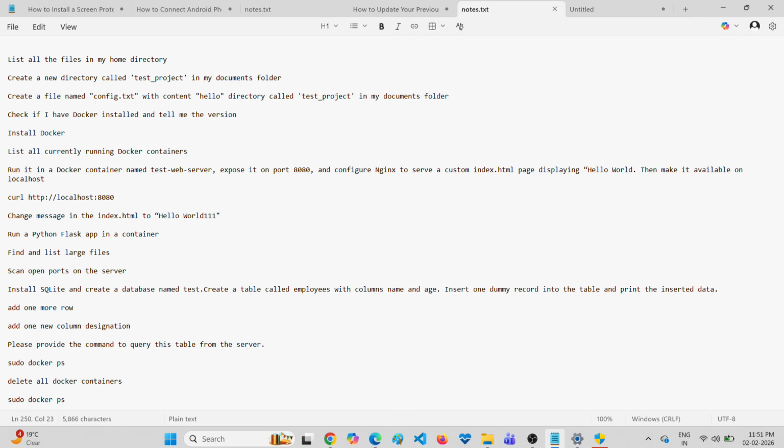That also worked. Next prompt is run a Python Flask app in a container. This created a Python Flask application in container. That also worked. Next one is find and list large files. Scan open ports on the server. Next one was very interesting. Install a SQLite database and create a database named test. Inside the database, create a table called employees with the columns name and age. Then insert one dummy record into the table and print the inserted data.